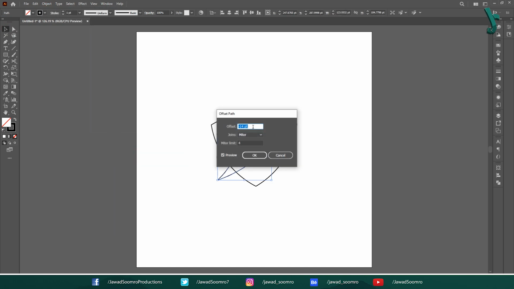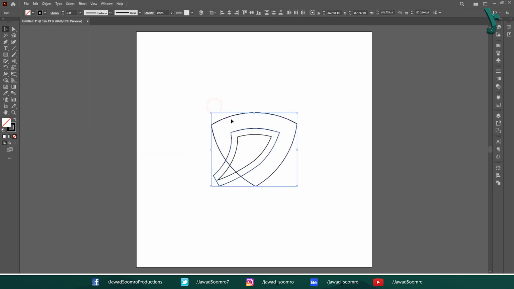I'm going to offset it 14 pixels. Now, I'm going to select the bigger shield and the bigger beak shape. Let's take the shape builder tool and subtract this area from the group. Here you go. We have this beak guarded by this shield. Beak guard.